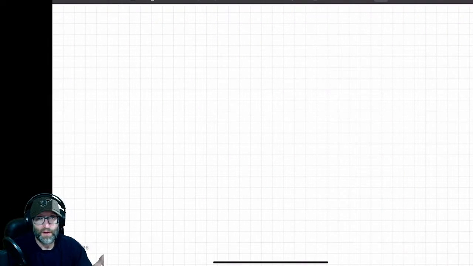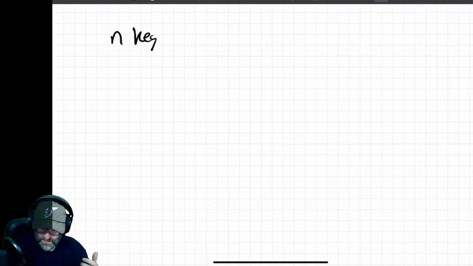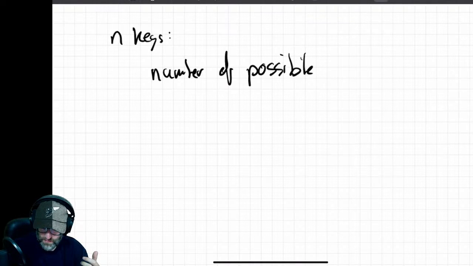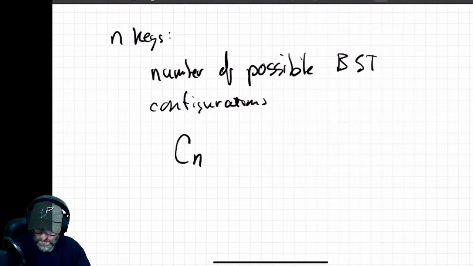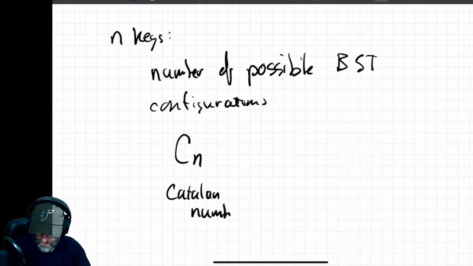But in general, if I have n keys, the number of possible binary search tree configurations is huge. In fact, it corresponds to these things called the Catalan numbers. You may or may not have seen that when you took a course on combinatorics. But it looks like something like this.